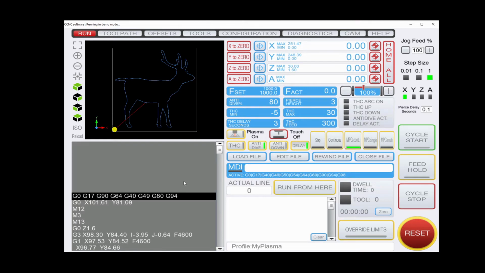And okay, so we'll go to the machine. We won't talk about this just yet. We'll go to the machine and cut this quickly, and then come back and do another example.